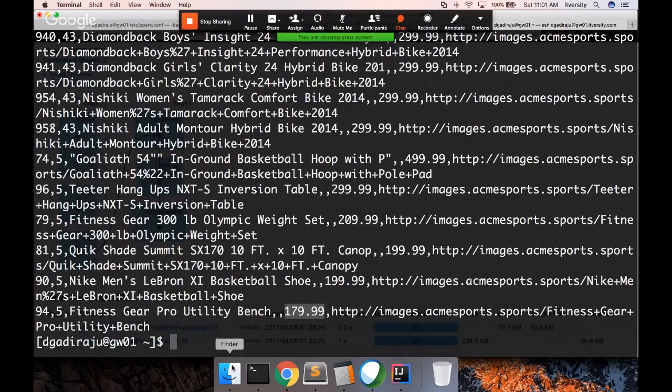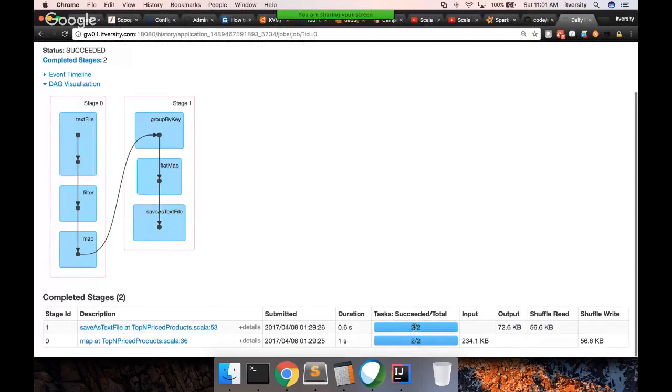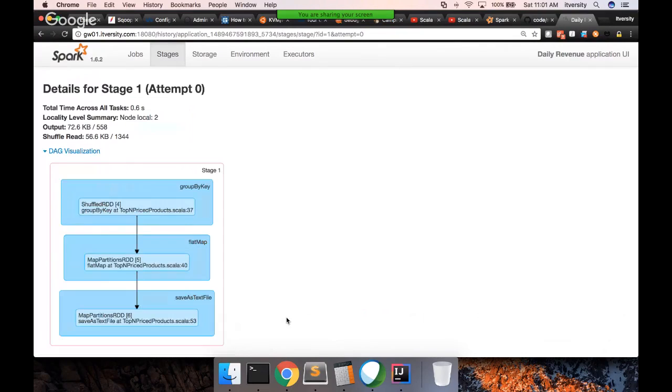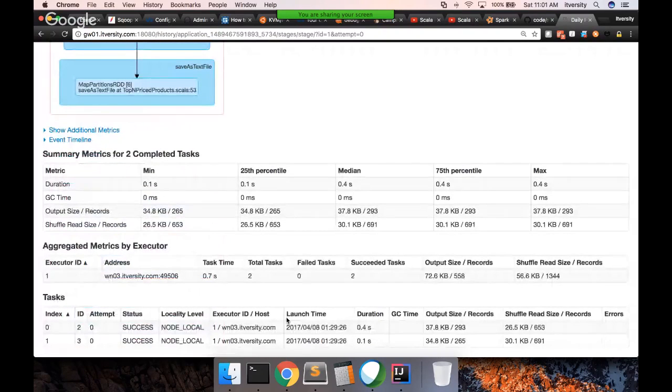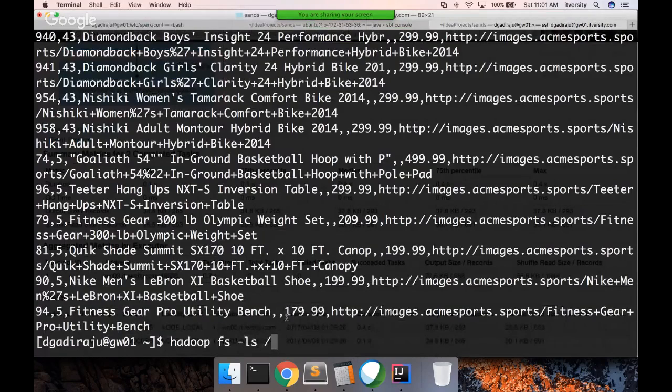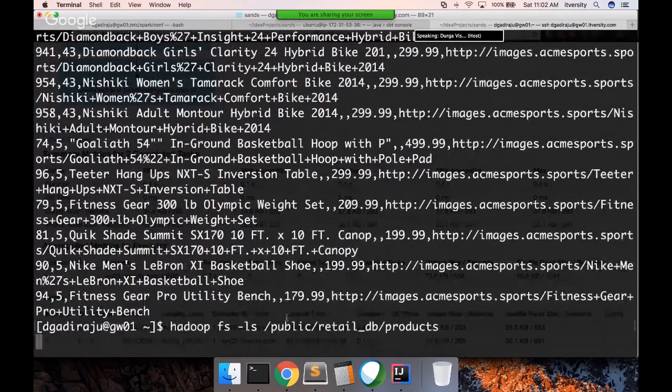Okay, and here one thing is that it still ran in 2 tasks. Even though I have mentioned the number of executors as 1, it still ran in 2 tasks. I don't know why it used 2 tasks. I think the minimum number of tasks is also by default 2. There should be some parameter which can override that. But anyway, the number of executors is 1, but it has actually used 2 tasks. But the input is only 1 file. Let me see. hadoop fs -ls public retail_db products and hit enter. There is only 1 file, but still it used 2 tasks.